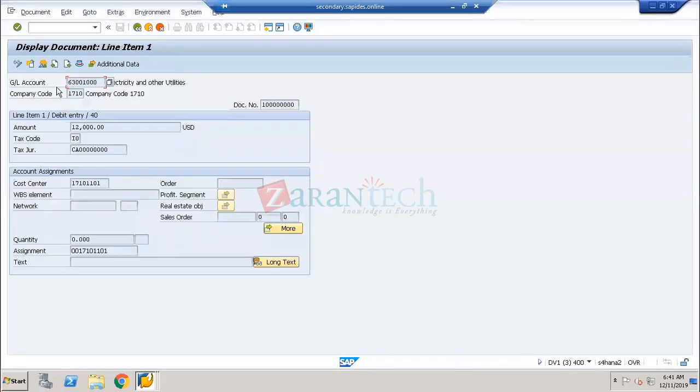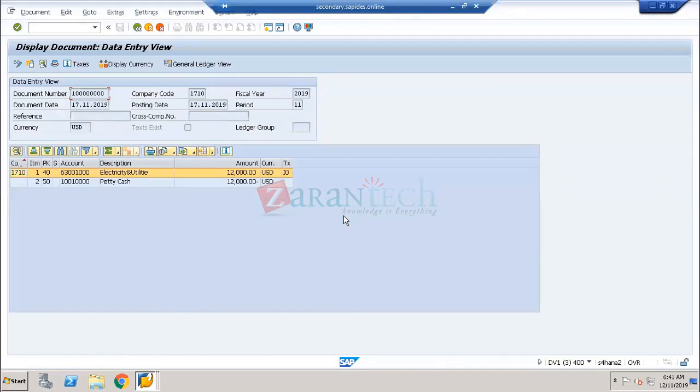Now I want to see the document. What is the document here? Now if you see here, this is what exactly I call a document. After the posting of a financial transaction, if I want to see the display, the document structure looks like this. This is called the header data, and these are called the line item details. There are only two line items. One is the debit line item, another one is the credit line item.